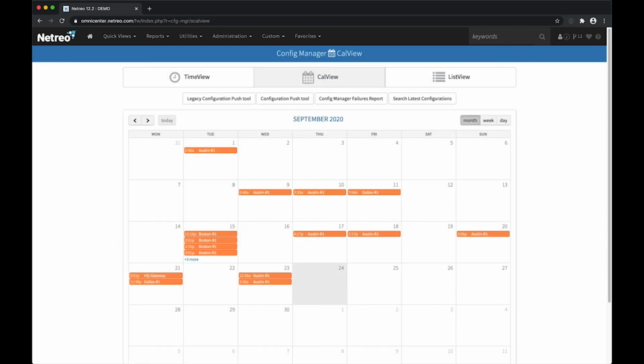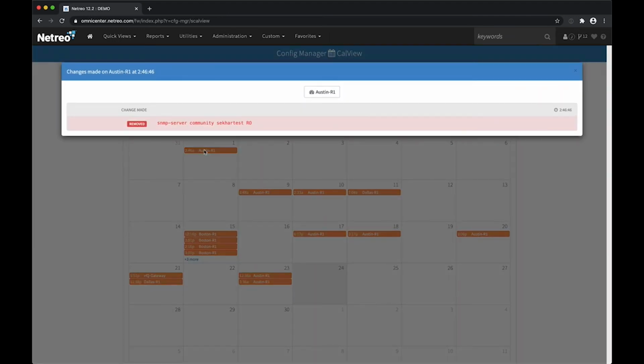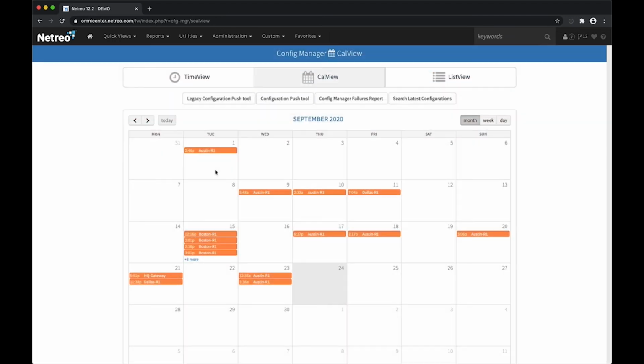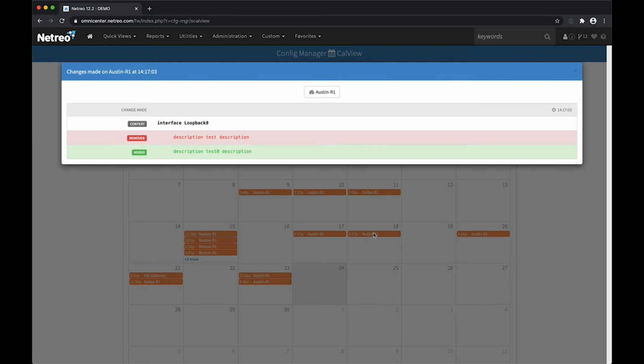Netreo also includes network device configuration management to allow us to automatically detect when changes happen on network devices in the environment, and provide intuitive, structured reports to indicate what changes happened on which devices and when those changes took place. This allows you to quickly identify the source of potential network problems that are change-related.